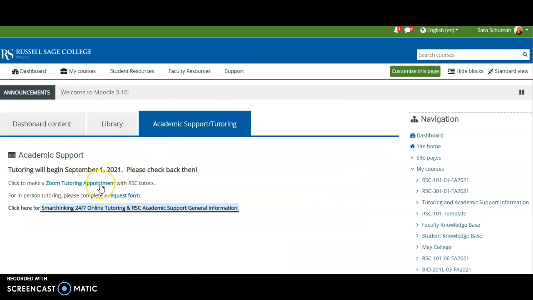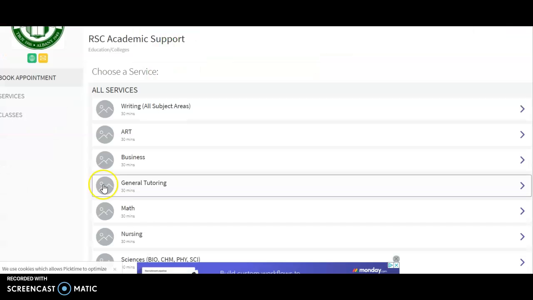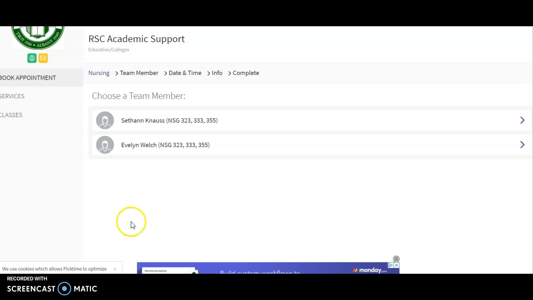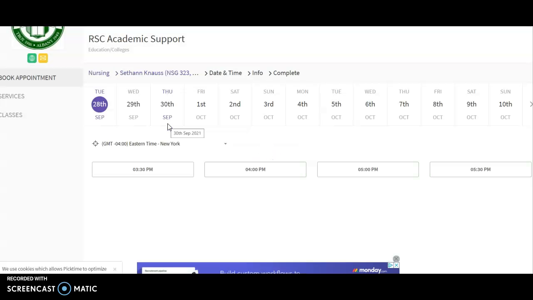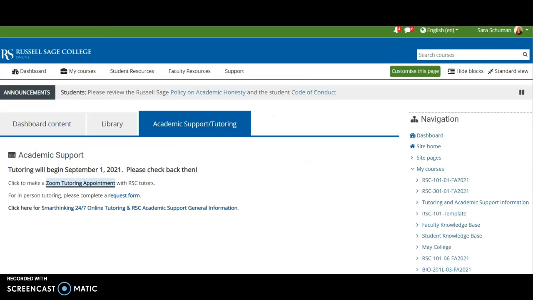If you're looking to make a Zoom tutoring appointment one-on-one, click the first option. You'll see that there are 2 nursing tutors available with some open individual sessions. So you have lots of options.